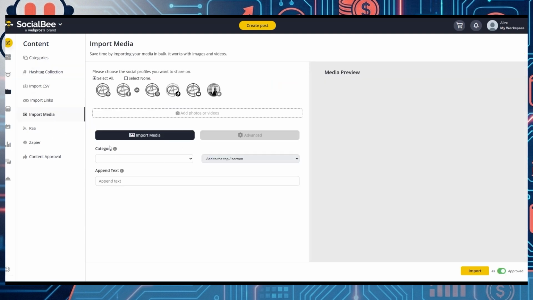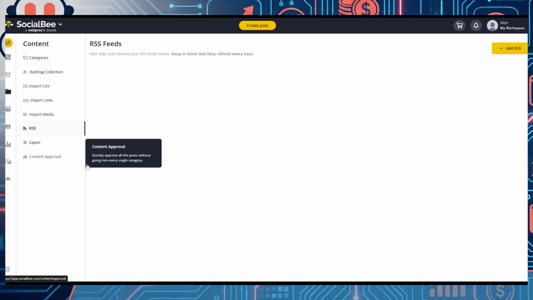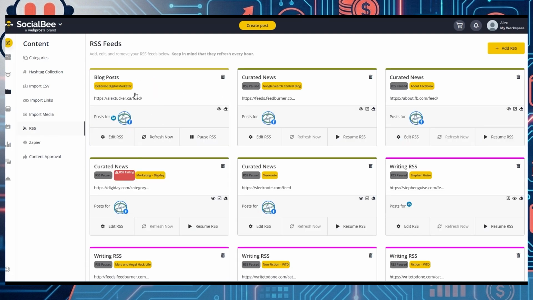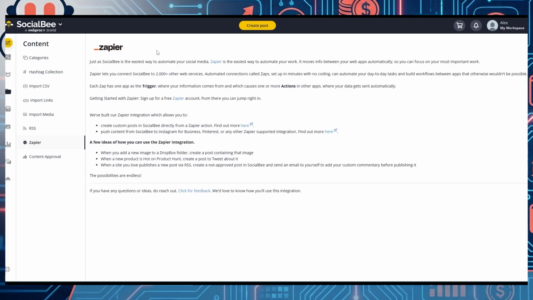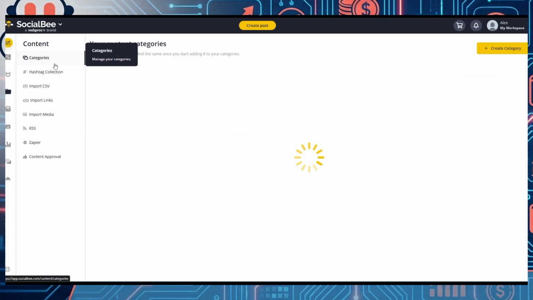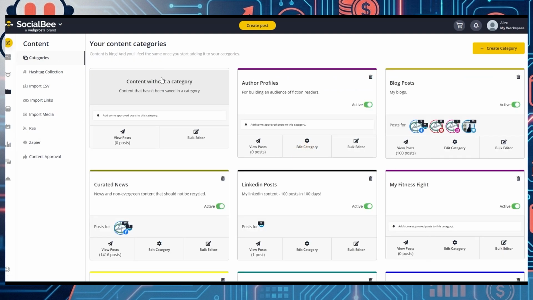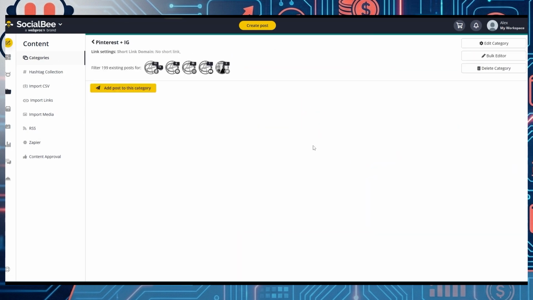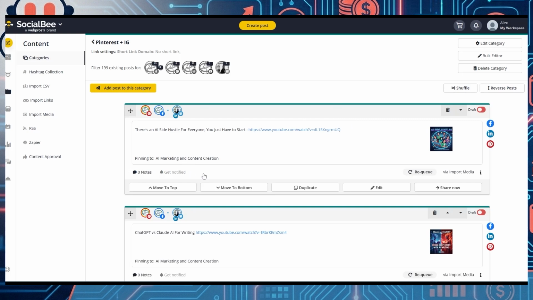You can also import content in bulk via a list of links. Upload a batch of media files all at once. What I typically do is design a batch of social media graphics in an external tool and then use the bulk import media feature. Once they are imported, they look like this, sitting neatly in your queue. Now, let us open up one of these posts to check out the editor.